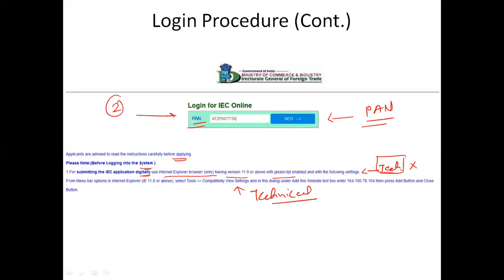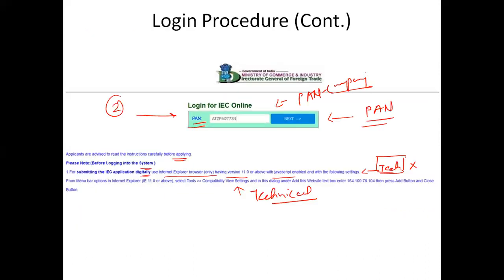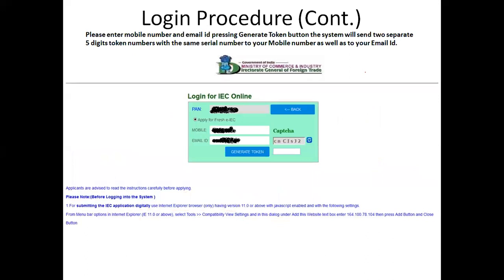This is the most important part. If you want the IEC in your individual name, then you can enter your individual PAN number. If you have a PAN number of a company, then you can use that company's PAN number as well. Enter that PAN number over here. Once you enter the PAN number and click on the next button, another pop-up window will open. But listen carefully. Here is the catch.